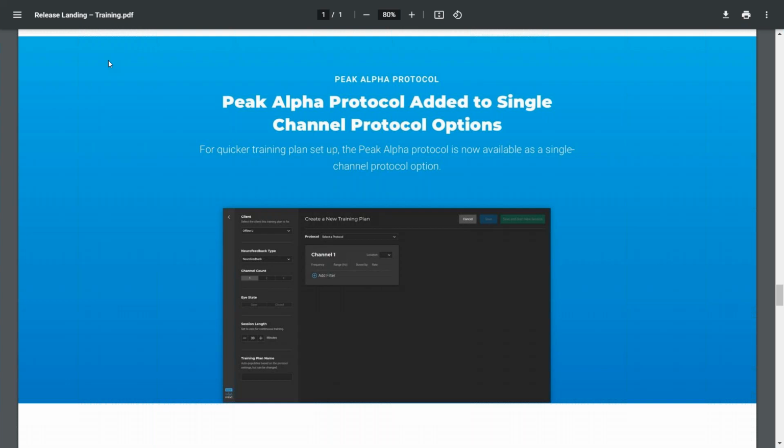A peak alpha protocol has also been added to your single channel protocol options. So again, for quicker training plan setup, it's there in your single channel drop-down list, right next to your SMR, now proportional and alpha theta protocols.